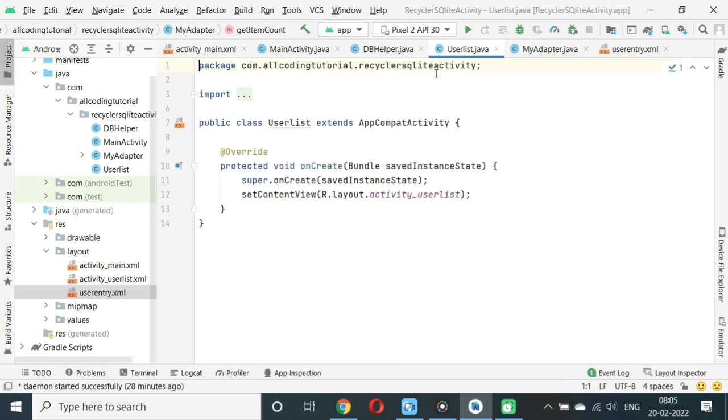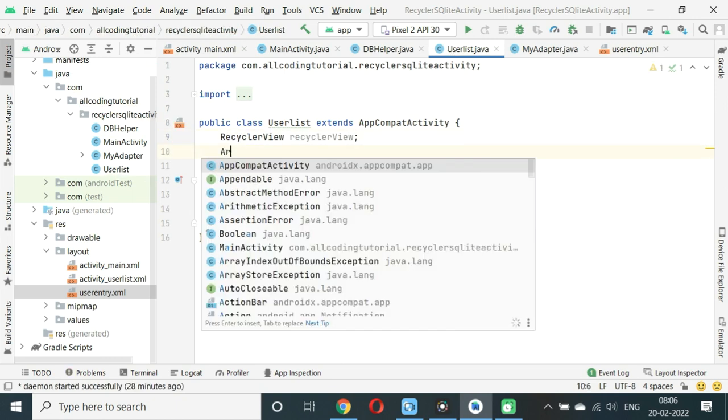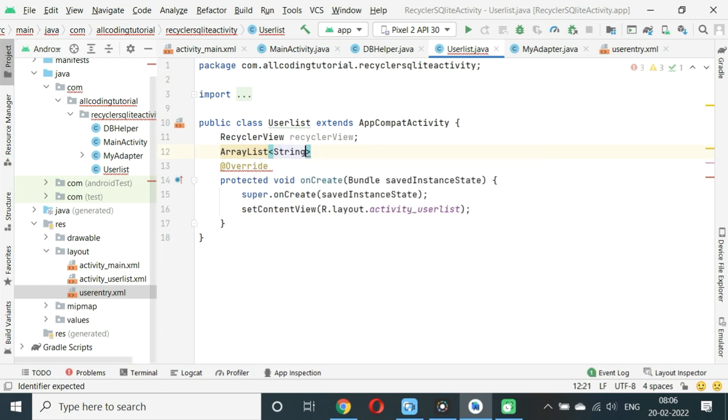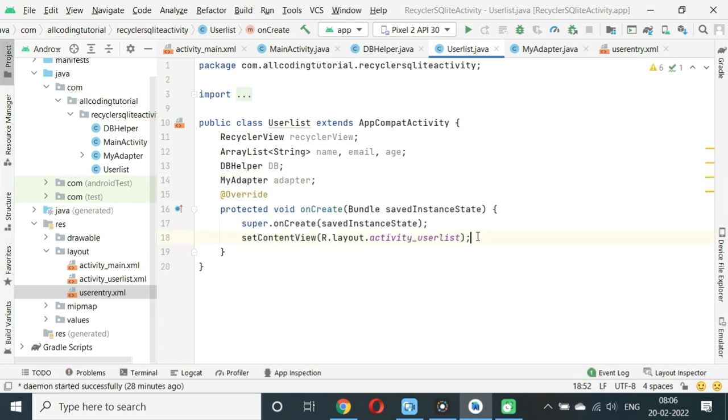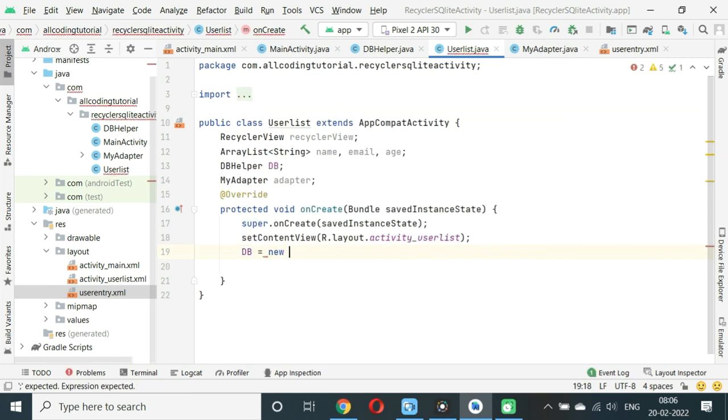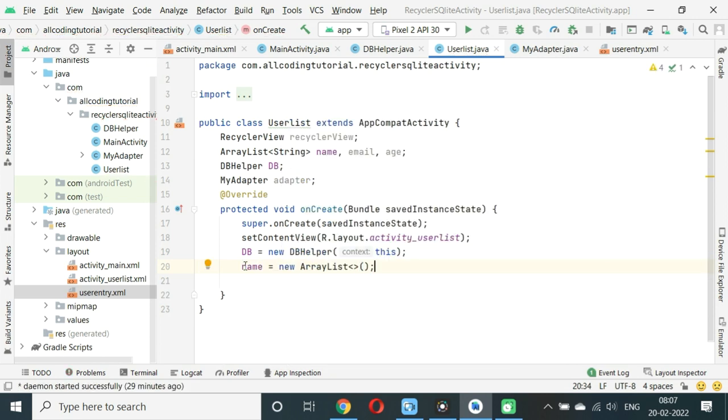Now we will come to UserList. That's our second activity, where the recycler view, everything will be shown using the layout user entry, which is created in the MyAdapter. We will write RecyclerView. Then we'll create ArrayList of string type, and we'll declare name, email, age, DBHelper db. Then we will declare MyAdapter. Now inside onCreate, we will initialize them: db equal to new DBHelper(this), name equal to new ArrayList. Similarly, we write for email new ArrayList, and age. We will copy and paste and just change the names. So ArrayList has now been declared.